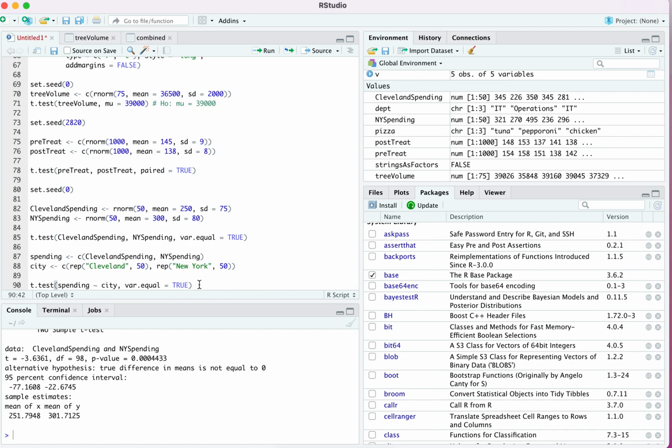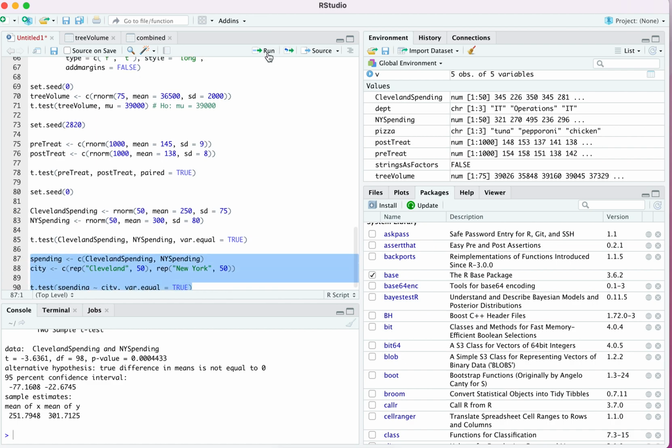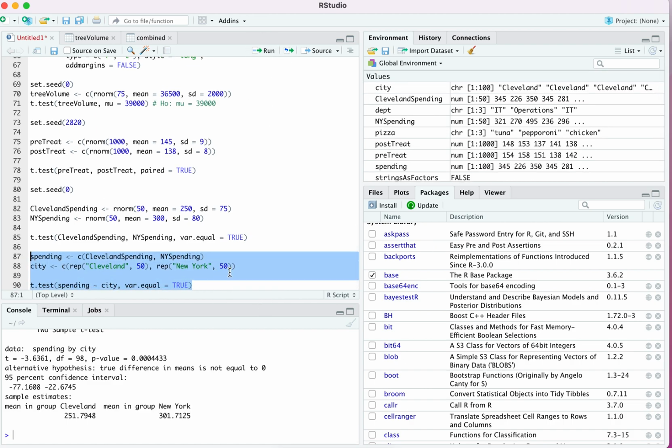You can try this actually. Okay, so right now we have different kinds of data. First we have spending, so spending is numeric, and then we have city. City obviously is not numerical data because we define it as Cleveland and New York. So this is the data that we have right now.